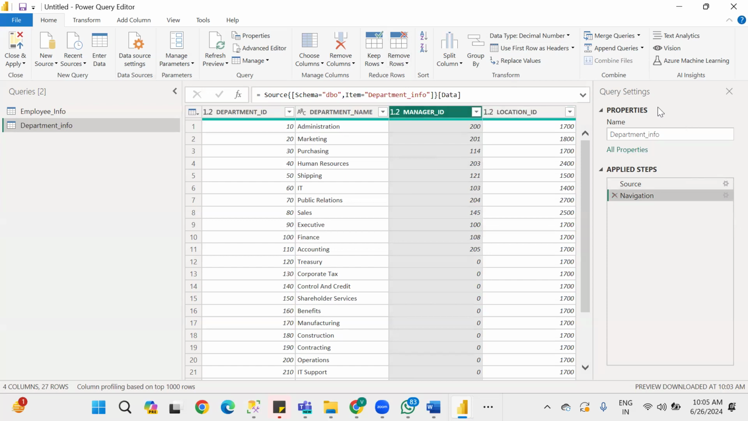And here are all the query settings. Query settings is nothing but the table name. I'm going to give department info instead of the department table. When you click department here, it will change the table name automatically.